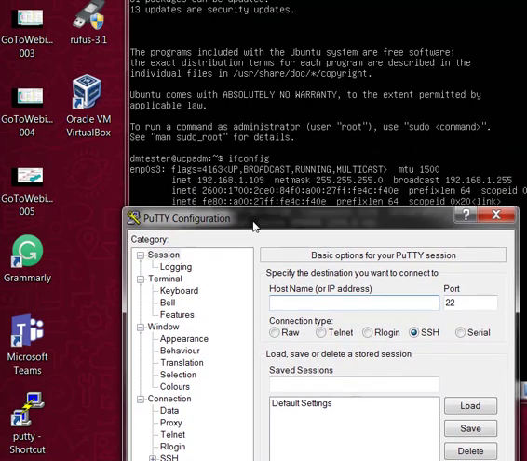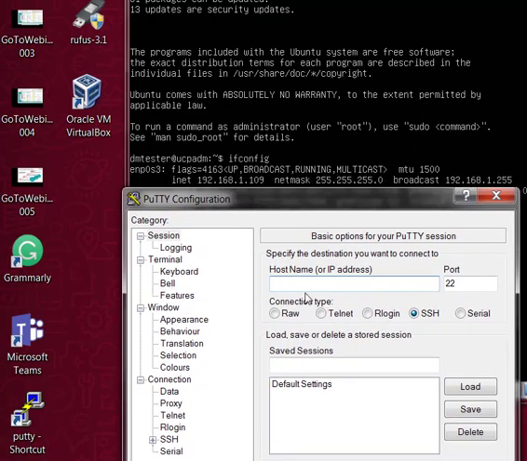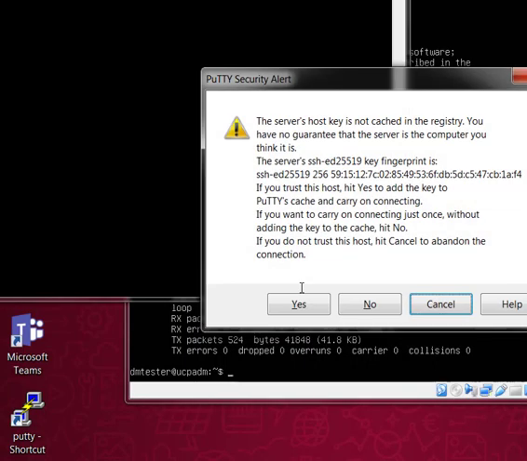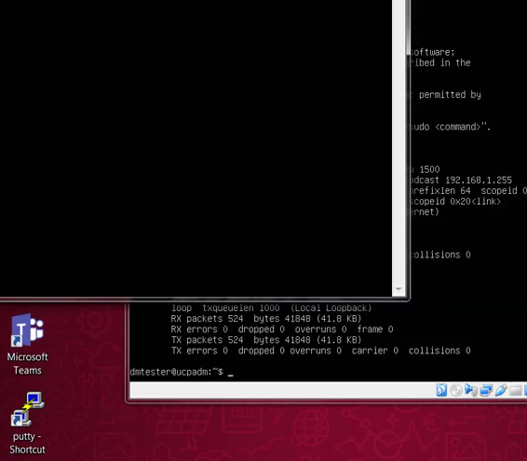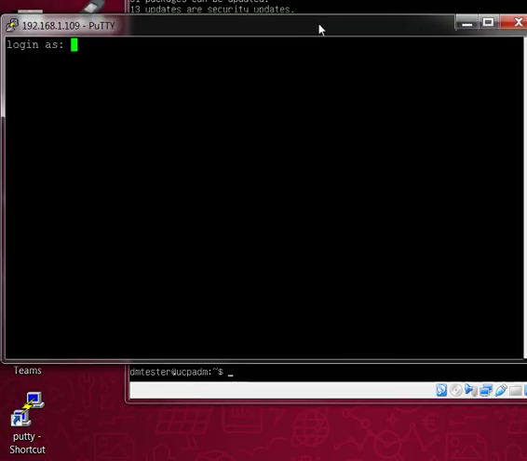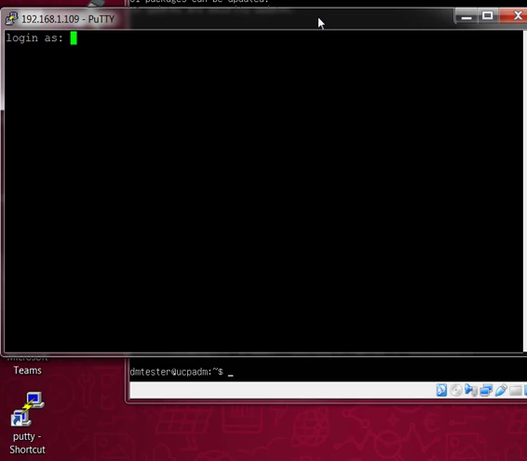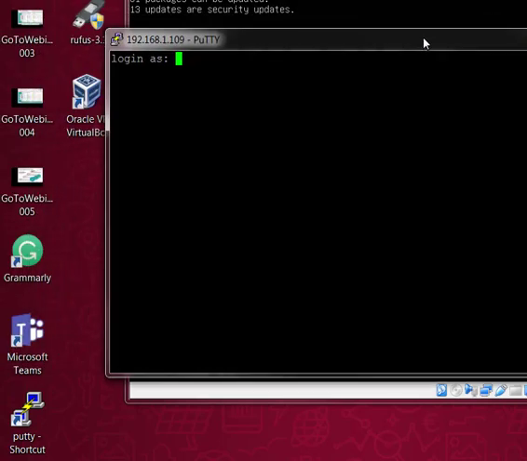Now I got the IP address, and I'm using putty on the Windows, and simply type in the IP address, excuse me, and receive the first signature there. And now we are on the same console but through the SSH connection, so we can start login.